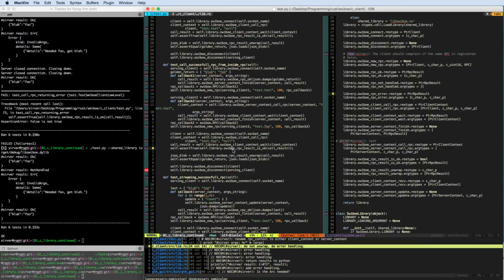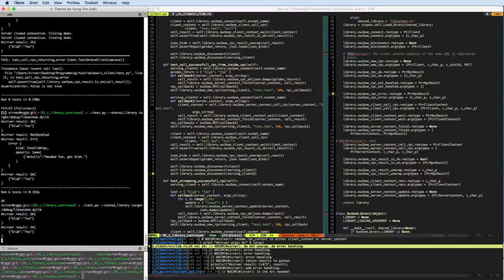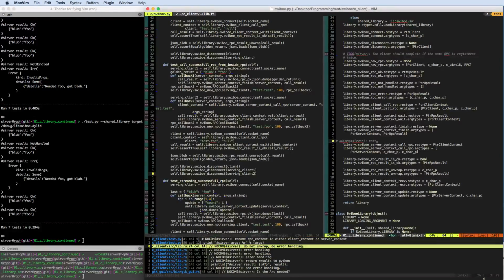And with that, we should be golden, right? I think so. We wait for the result, we check that it is okay, we unwrap it, and then we say it's golden, and then here we actually have to disconnect the serving client 1 and the serving client 2. And with this, we should be done, right? So this is now tested too.